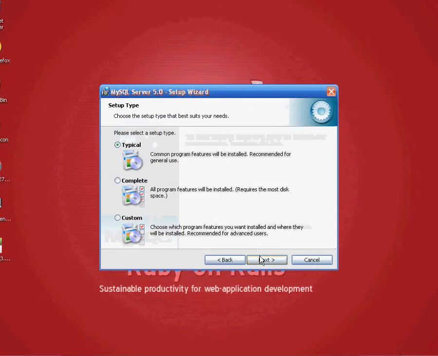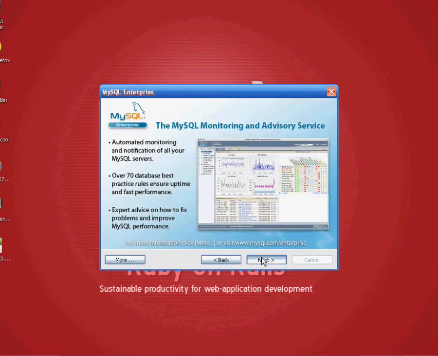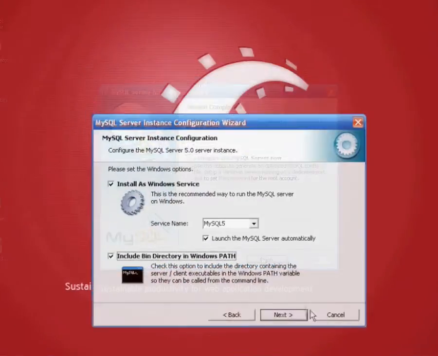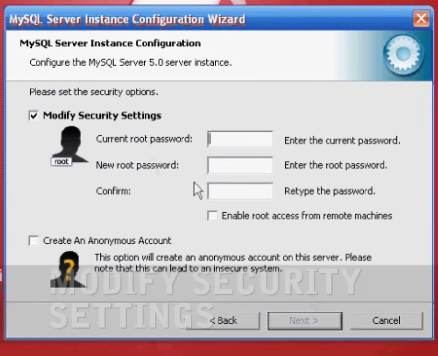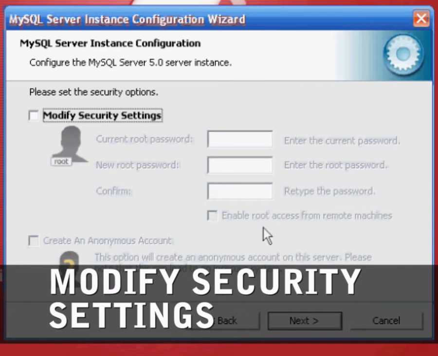Now run the MySQL installer. Leave everything default except for this page. Just uncheck Modify Security Settings.